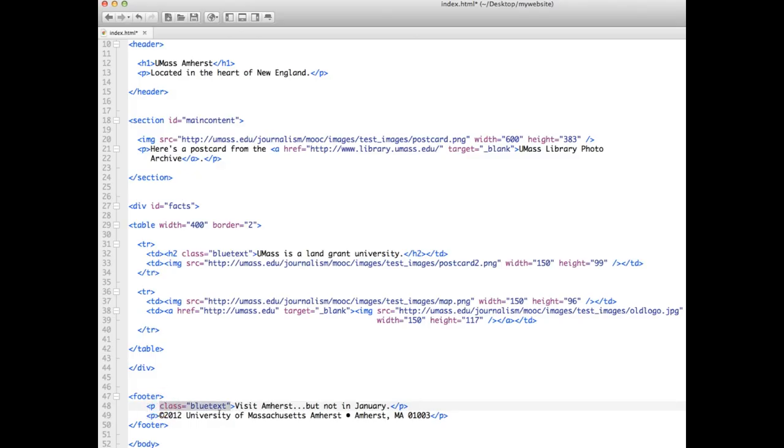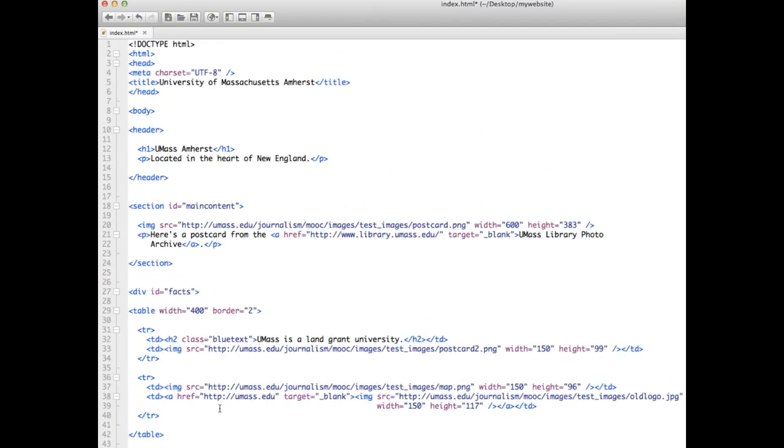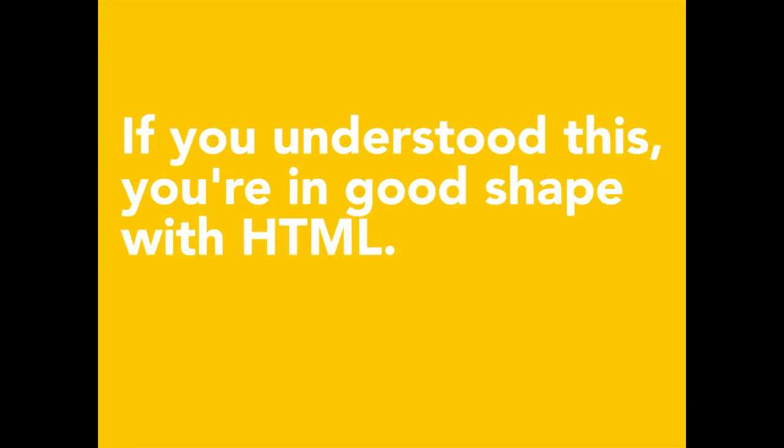But if you can look at this HTML page and more or less get how and why it displays the way it does, you'll be in good shape moving forward.